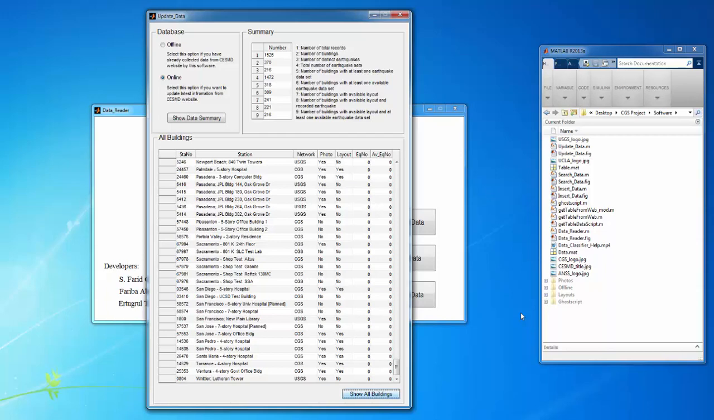Now, by having these data files and folders, you can run the software anytime offline. Let's do it.